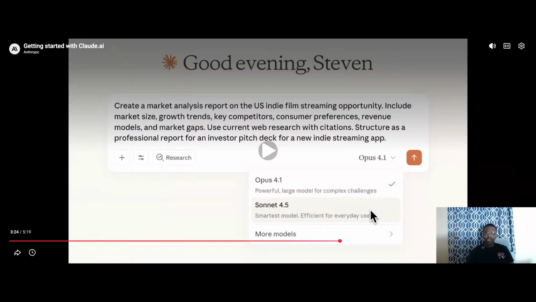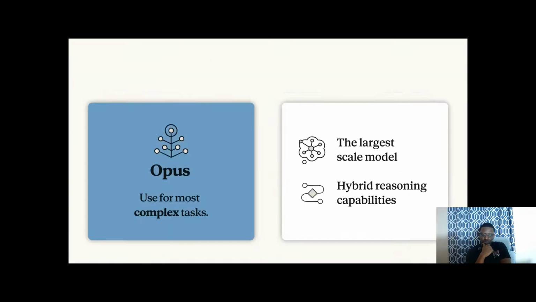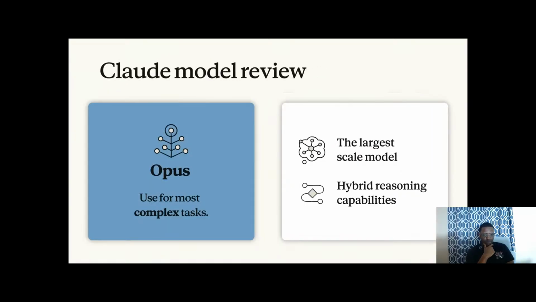Yeah, I definitely did, and extended thinking. Changing the model will result in a new chat. Claude currently supports numerous models with distinct capabilities intended to meet specific users' needs. Use the Claude Opus model for your most complex tasks. It's the largest scale model with hybrid reasoning capabilities. For example, running a multi-step financial analysis.